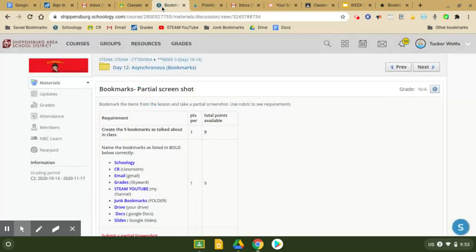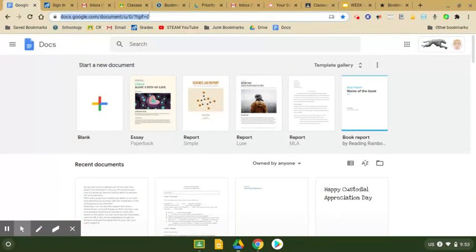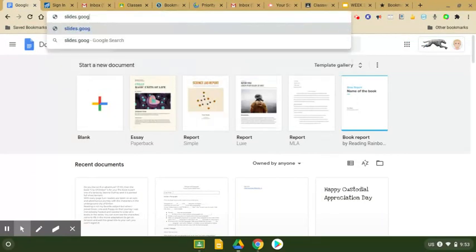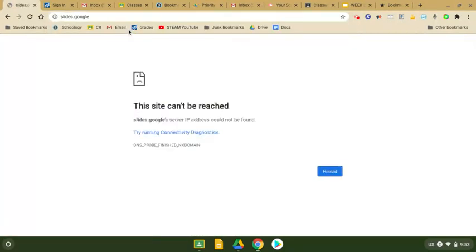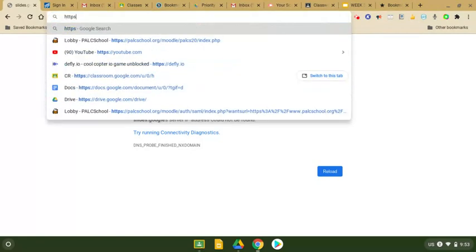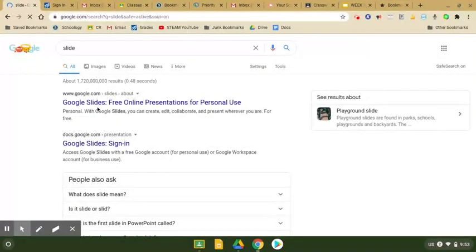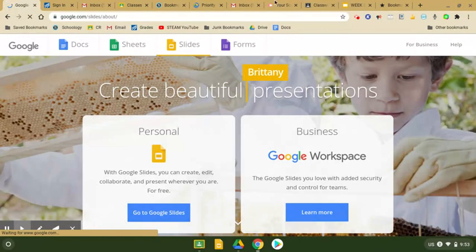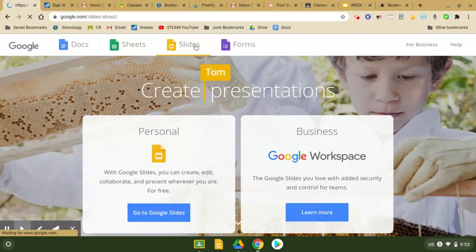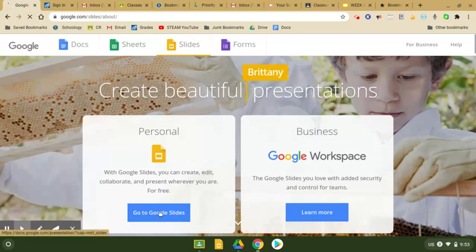And navigating back to the rubric, the last bookmark I need to create is one called Slides for Google Slides. So go back to my tab. Instead of saying docs.google, I'm now going to go to slides.google and navigate to the homepage of Google Slides. Okay. And here we are at Slides. Okay, go to Google Slides.